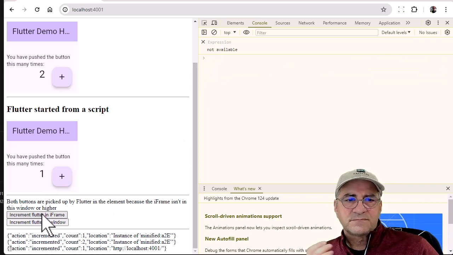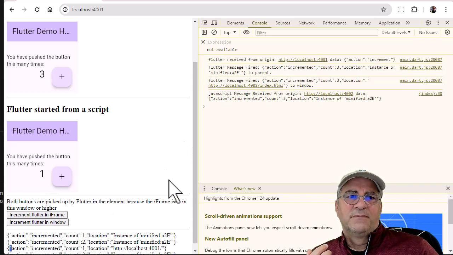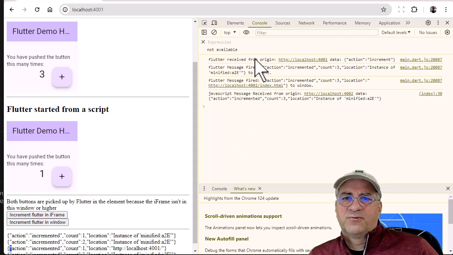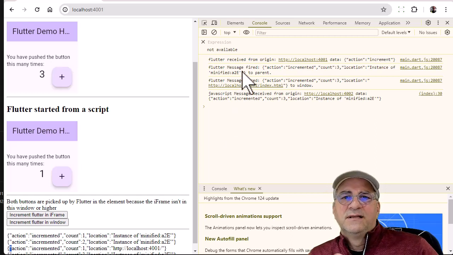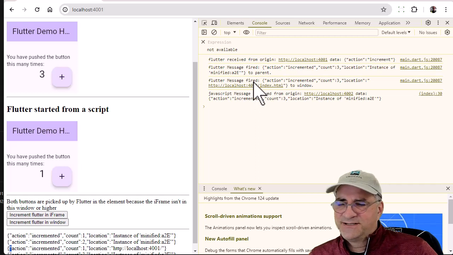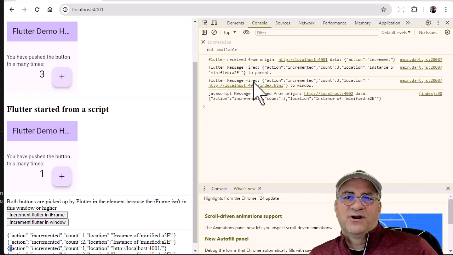So if I say increment Flutter in the iframe, we can see we went from 2 to 3. We can see that Flutter received a message called increment. And then when it actually incremented, because we already had this hooked up, whenever Flutter does an increment operation, it posted the incremented messages, and it did it twice because it's in the iframe, mostly because I'm doing it as a learning experience, not because it has to do that. And then we can see that JavaScript actually received the incremented.